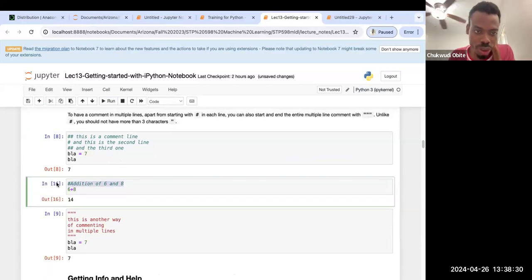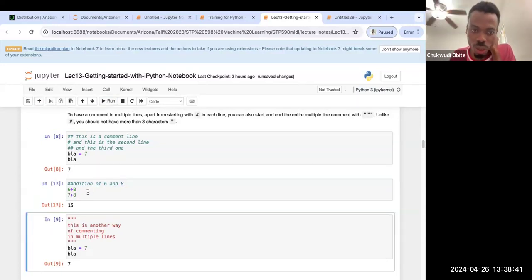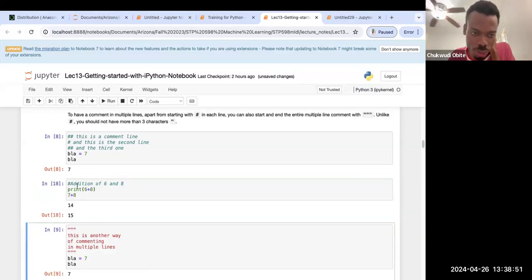Python is not going to run this. Python sees this as comments you are making. Python is going to run only this. Now, if I do 7 plus 8, it is going to show only the last line, because I didn't use the print function. If I want both to show, I will use print. And both will show.